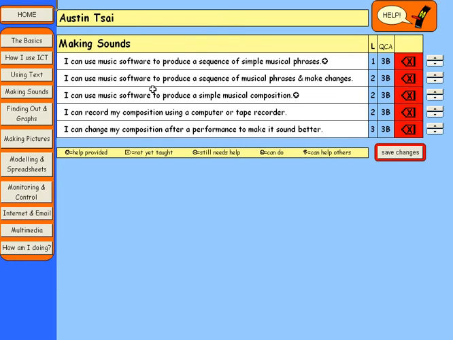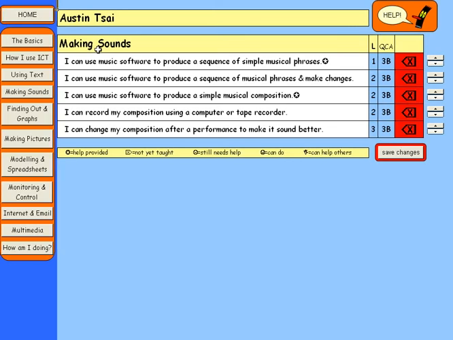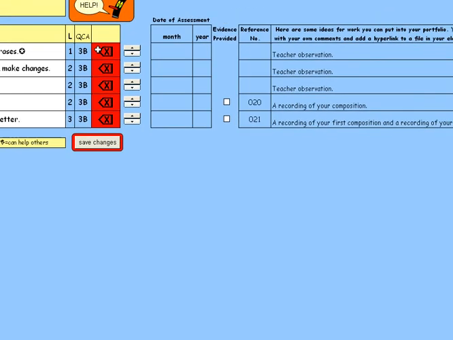In making sounds it says I can use music software to produce a sequence of simple musical phrases. We start doing this more or less in year 3. I can use music software to produce a sequence of musical phrases and make changes. Now I know that we've been using a program called Audacity to do all this, and Austin has done this as well. So Austin will need to make sure his work is in his portfolio, and I'll show you what the portfolio is in a second.